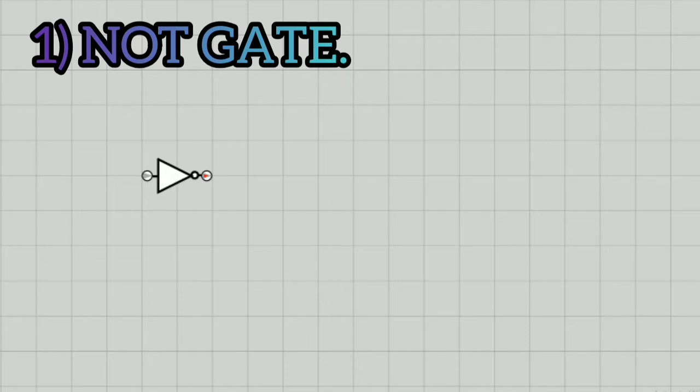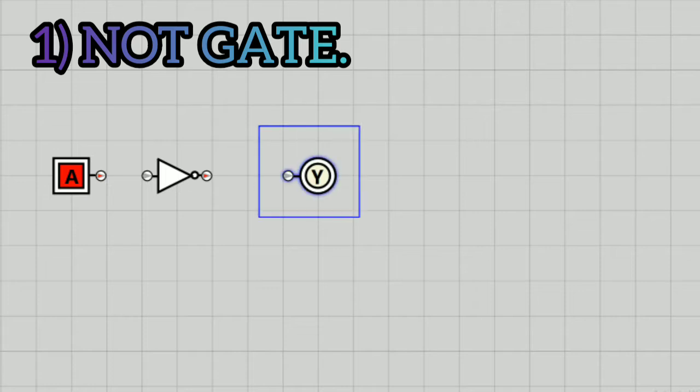For this, you have to take one input and name it as A. See, the input is A now. Now let's take an output. For that output, let us name Y or B. The choice is yours. As you're watching, Y is your output. Now connect input and output to NOT gate.